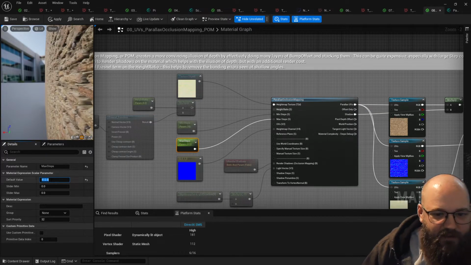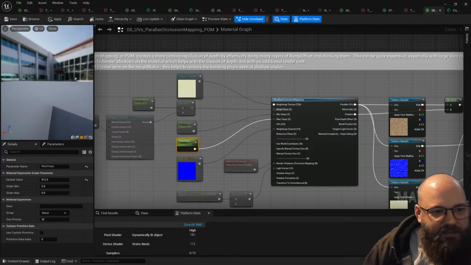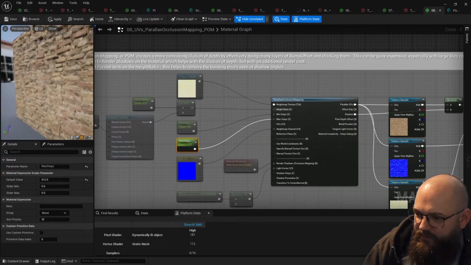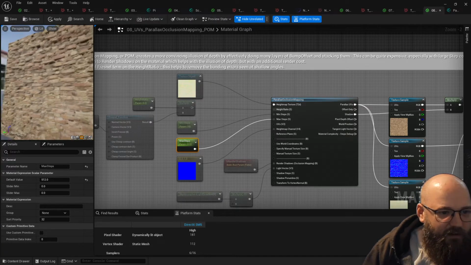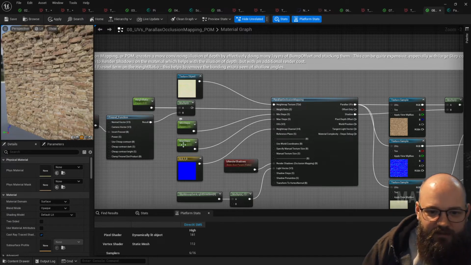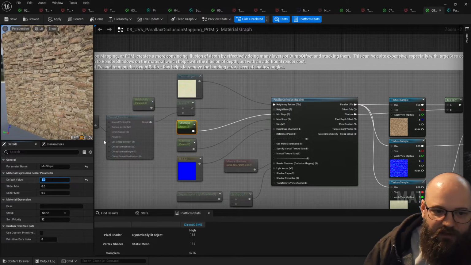Now, I wouldn't advise going anywhere near as high as this. This is 32 as a default. And we get a decent result. There's a little bit of smearing happening in the TAA, which isn't ideal, but rather than doing very, very high steps at low angles, what we can also do is just disable the effect, and that's what this is doing.